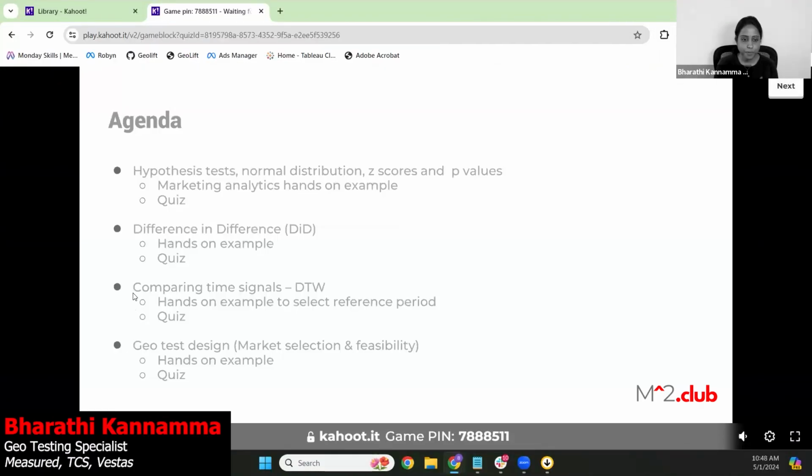We'll cover 4 topics, which includes actually 5 questions. The first topic is hypothesis testing. The second is, as Madan said, difference in difference, which is a counterfactual prediction approach. And we have DTW, or dynamic time warping algorithm, which allows you to compare time signals. And finally, we'll cover 2 topics from geotest design.